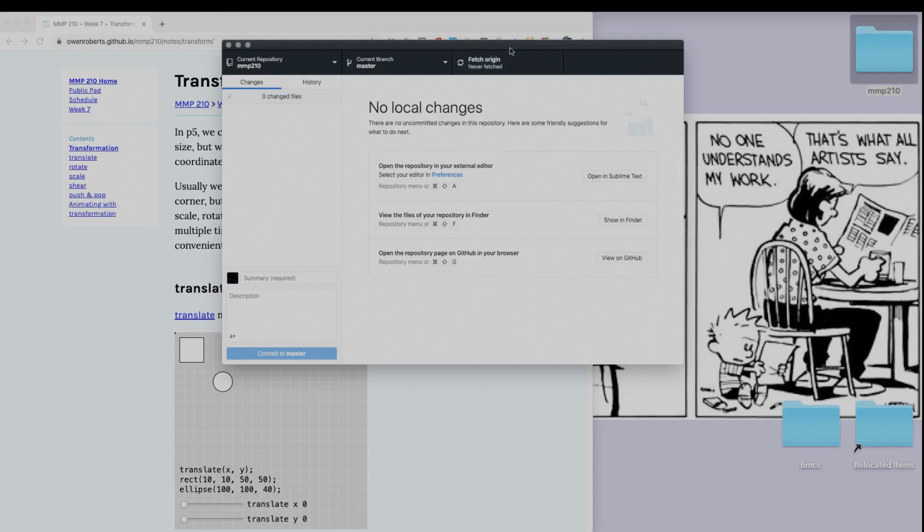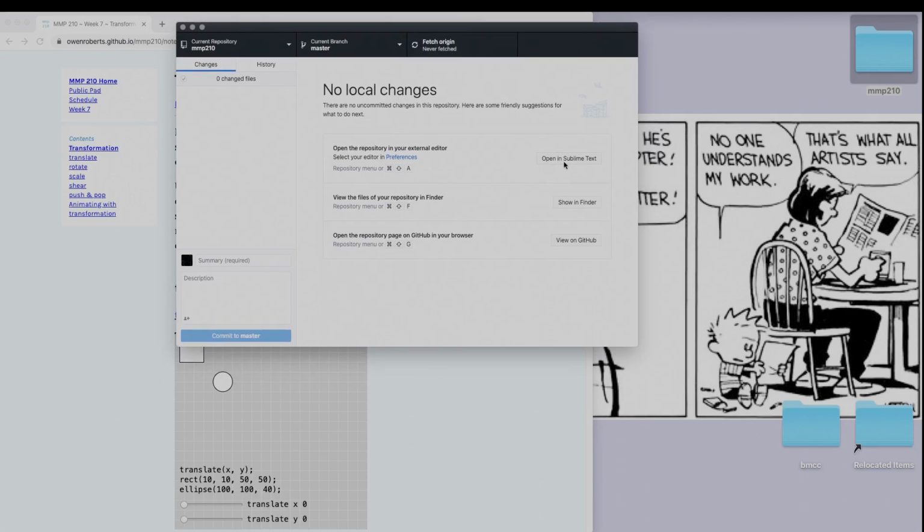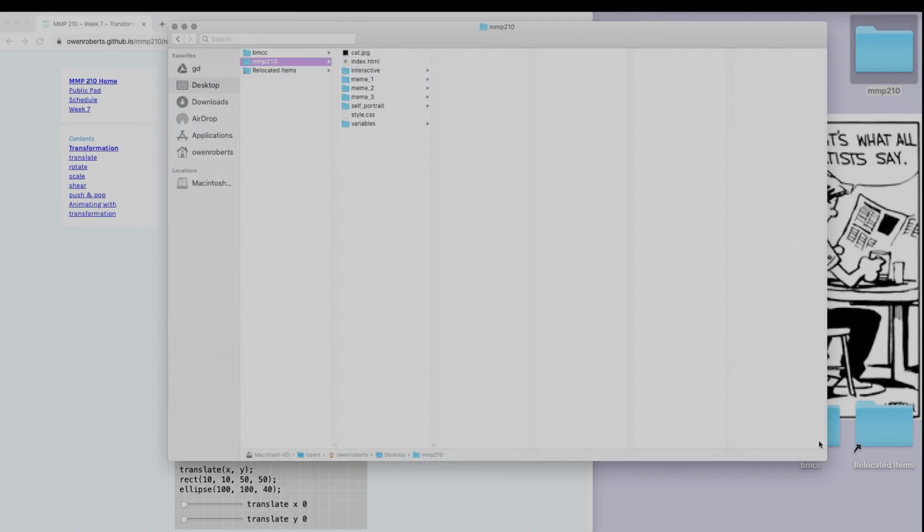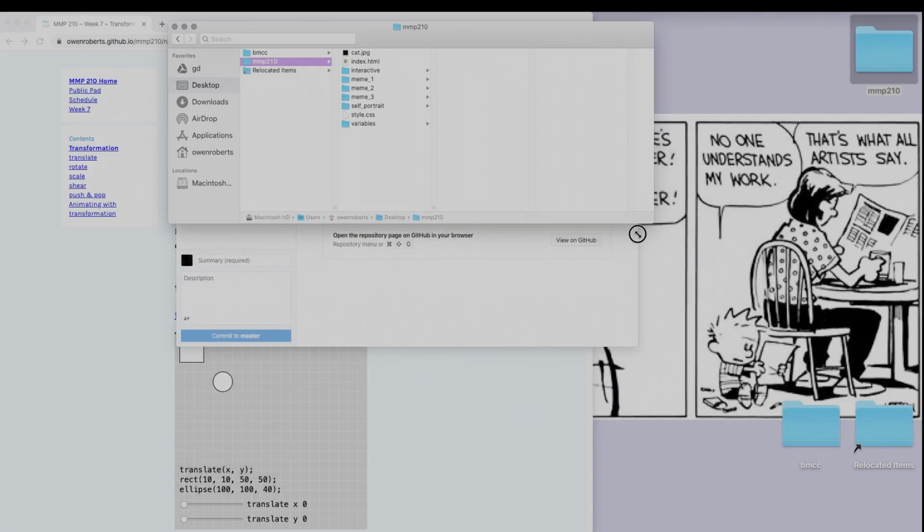So there's a couple of things I can do. It's already figured out that my main editor is Sublime Text. I can also look at it in the Finder. So if I click Show in Finder, it's going to open this window. Your Finder may look different than mine.